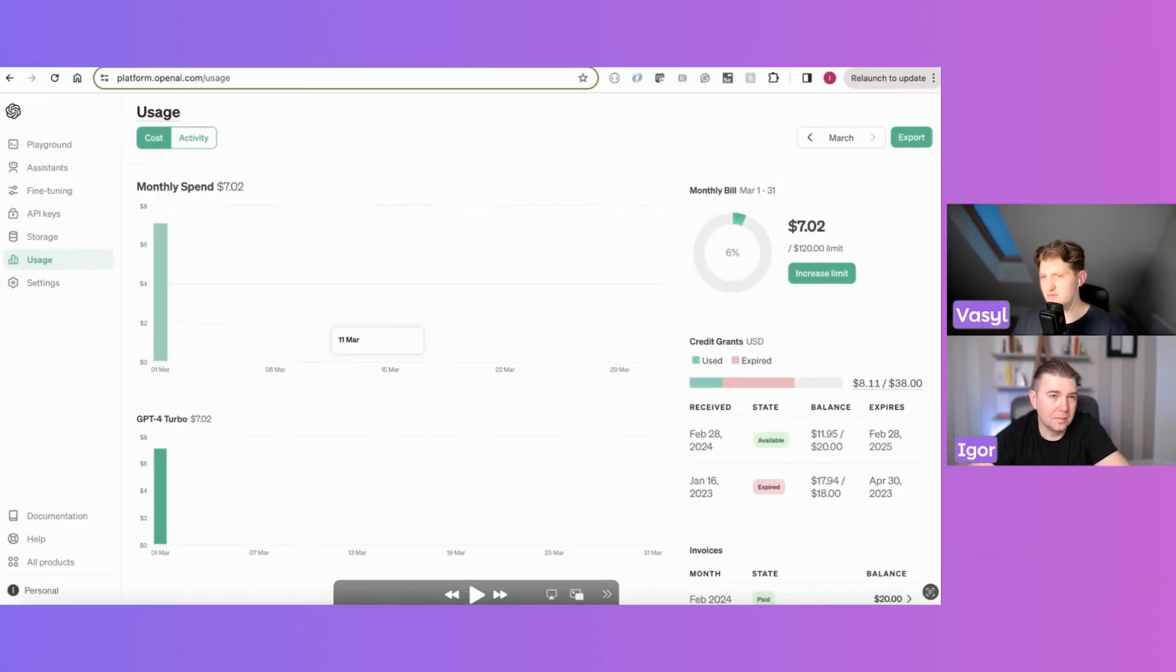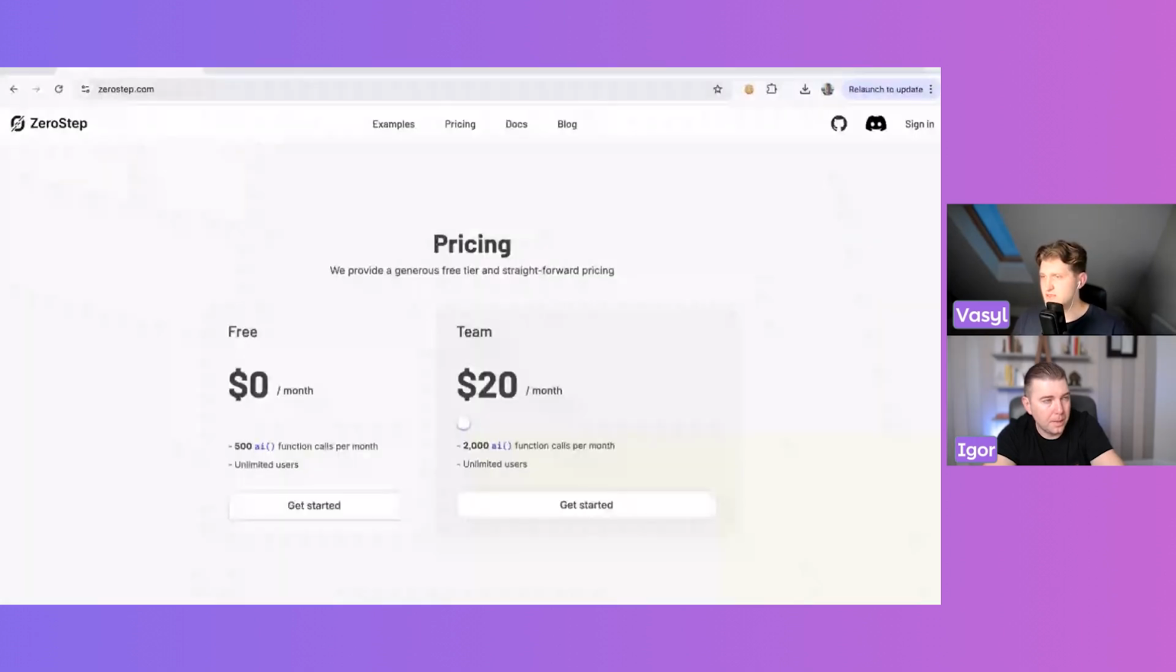So let's speak about the budget itself. I'm currently sharing the OpenAI page with the token calls. This was for Auto Playwright, right? And to be honest, I spent around 20-30 minutes doing some tests with Auto Playwright, and unfortunately I spent around $7 because of the API calls to OpenAI. And speaking about Zero Step itself, we spent around 200 AI calls.